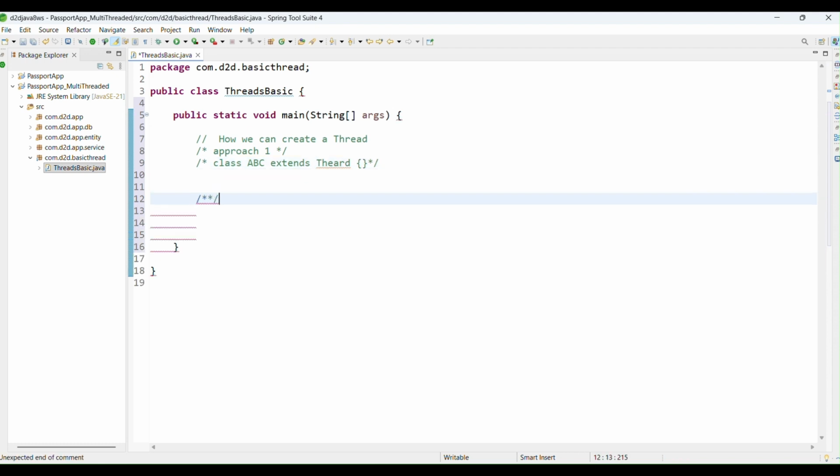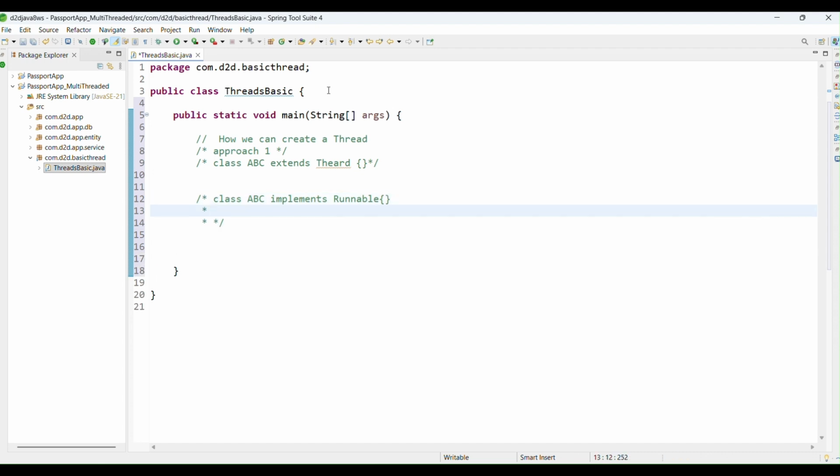Another approach is that you can also implement the Runnable interface. Now, the thing is that only this is not essential, we also have to override a method. The second rule is that we have to override the run method, which is a public void run method, in order to implement the code which your thread is supposed to do.